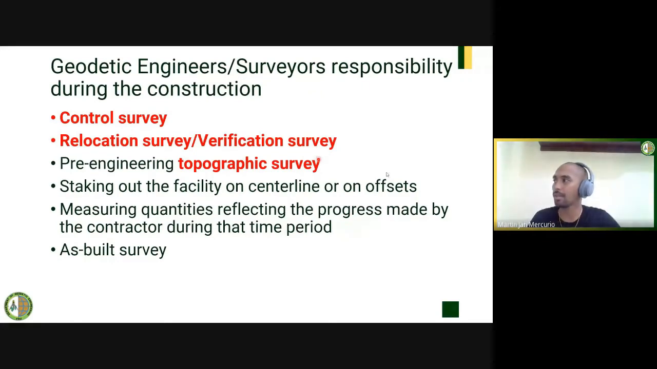Items one, the first, second, third, this is somehow the focus for today, and it's in order. The relocation can come first, or the control survey can come first. I prefer the relocation to be set first, then we conduct the control survey. But anyway, it doesn't matter which comes first as long as we conduct these three. Then the last is the as-built survey.